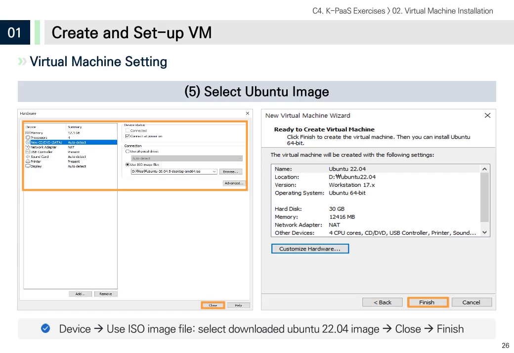In the second connection menu, click the Use ISO Image File button. Then click the Browse button to select the Ubuntu 22.04 image you downloaded earlier. After completing this, click the Close button at the bottom to finalize the hardware settings. In the Create Virtual Machine window, check if the settings are correct and click the Finish button.